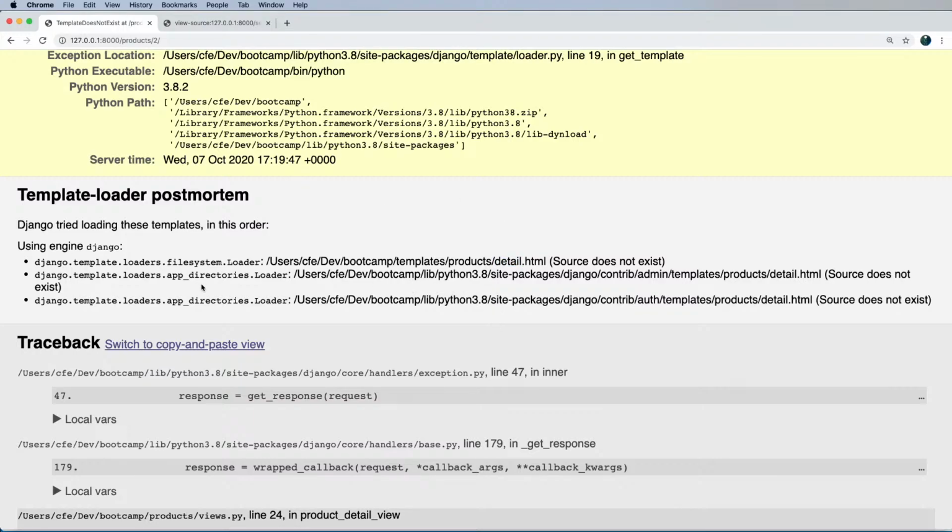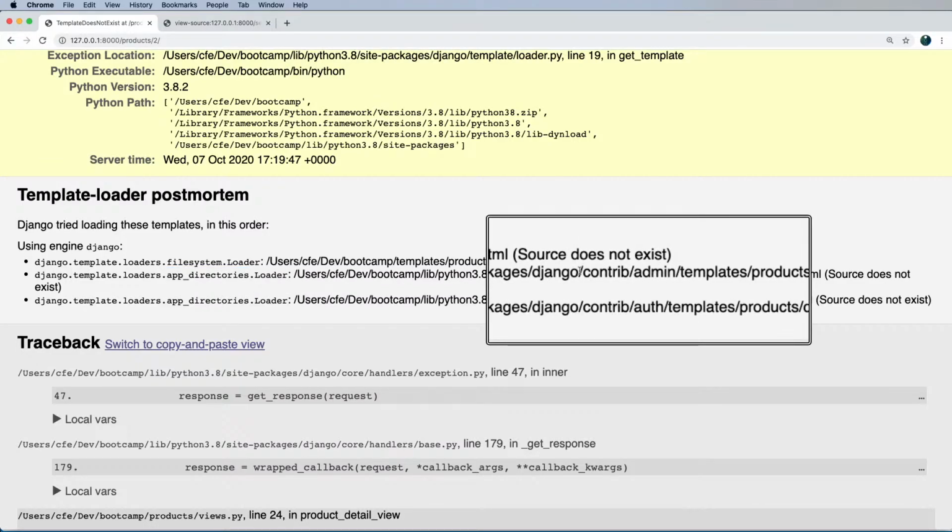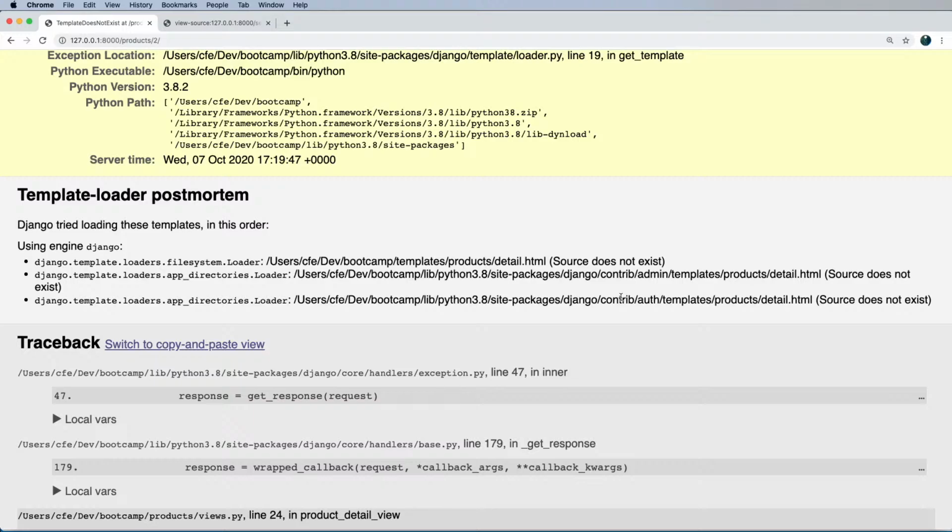The next one is it's looking in my app directories, and it's looking in two different apps themselves. The first one is the admin app, so django.contrib.admin. The second one is django.contrib.auth. So two different Django applications that are built by default. It's looking for that template in there, which is pretty cool because you can look up these templates that the Django admin has. You can see those on GitHub if you want to take a look at what they do with templates, because it's definitely more advanced than what we cover here. So you probably learn a lot there.